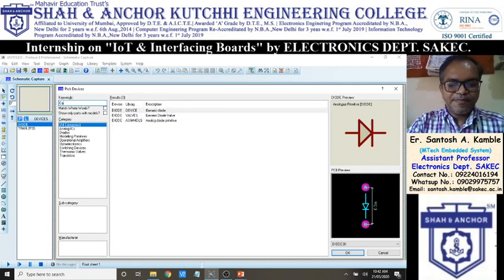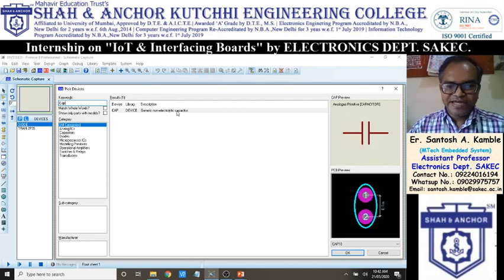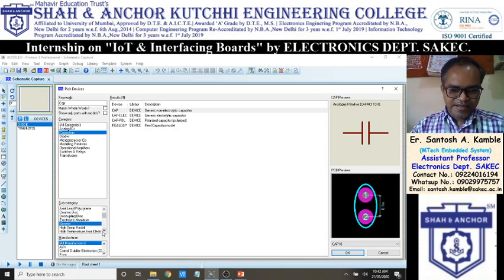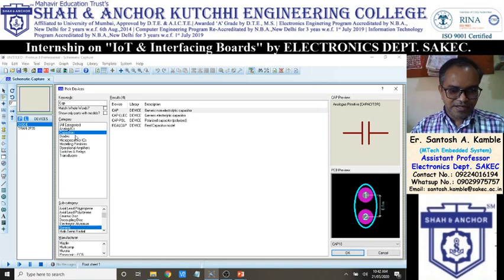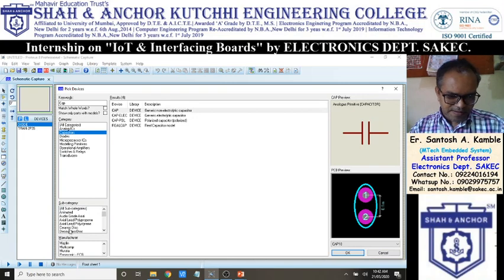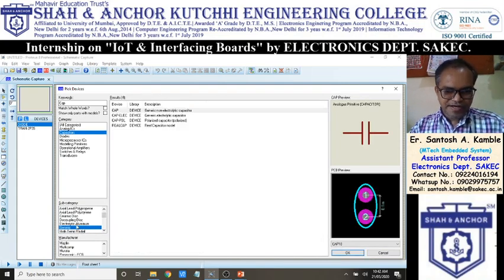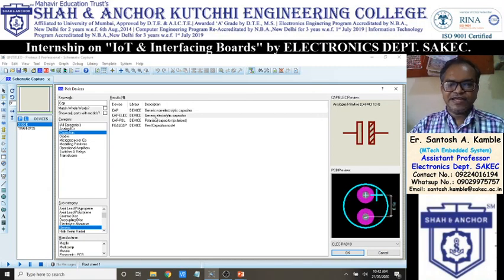Then capacitor. But we want electrolytic capacitor and this is non-electrolytic capacitor. So select category capacitor. In that select electrolytic capacitor, generic capacitor, and in generic capacitor you get generic electrolytic capacitor.